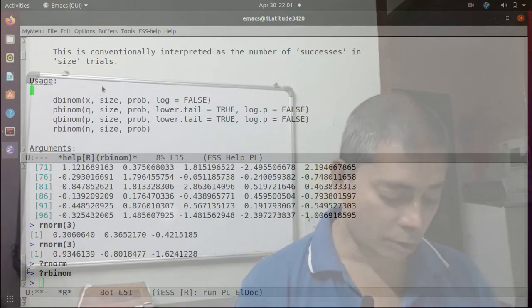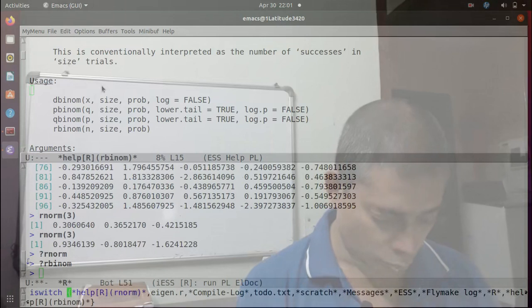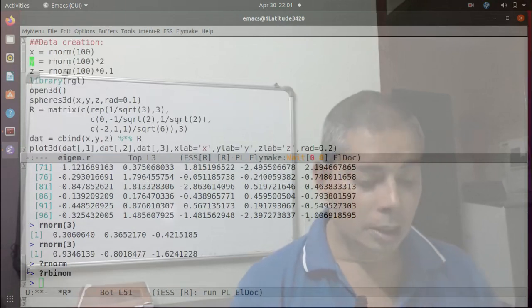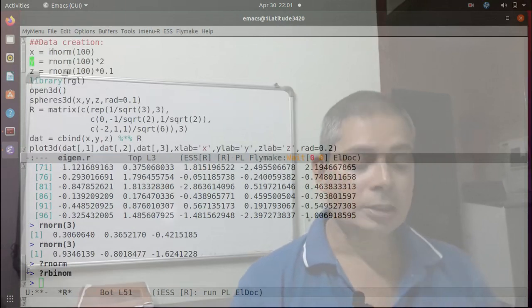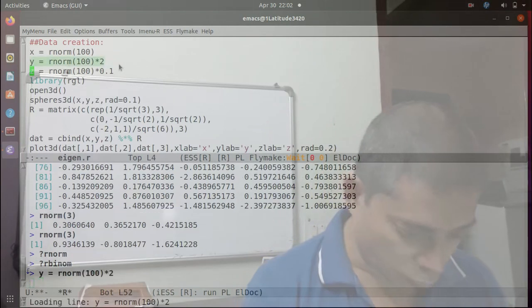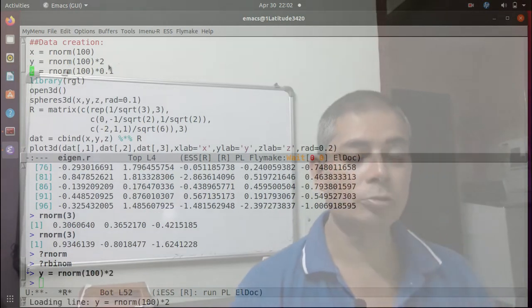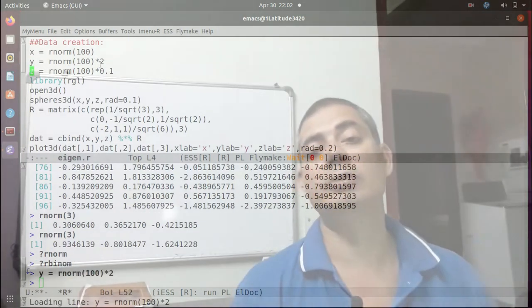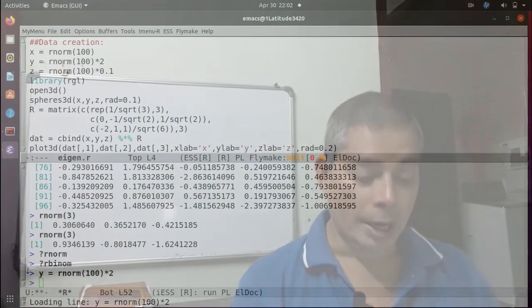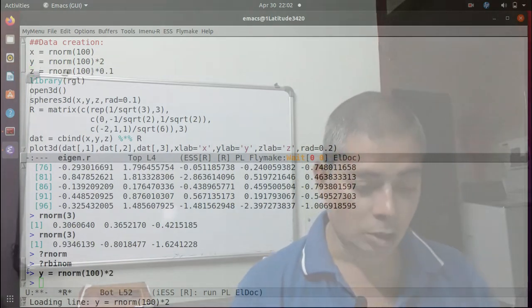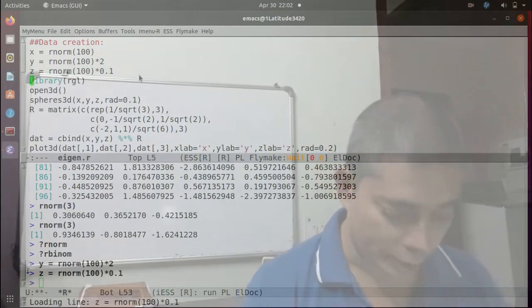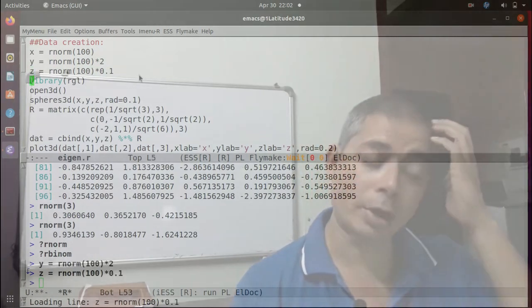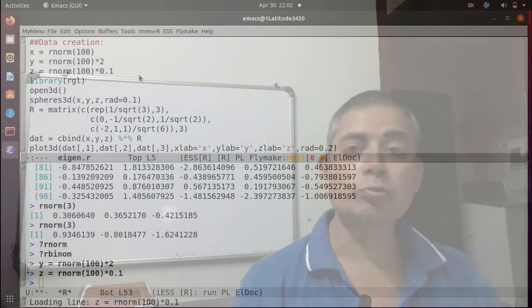Anyway, so here what we are doing is to generate 100 standard normal random numbers, and then I do the same thing with y, but here I multiply it with 2, so basically the standard deviation is 2. And then I have z equal to rnorm(100), again 100, but now the standard deviation is 0.1. So I multiply it with 0.1. So I get x, y, and z.